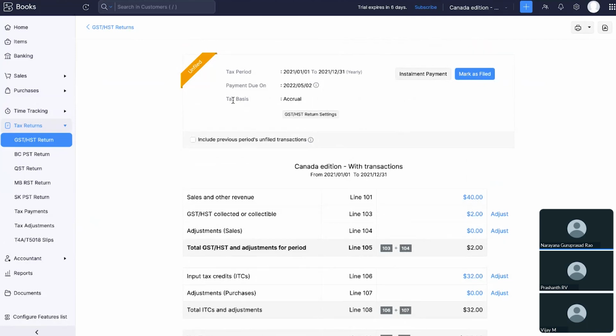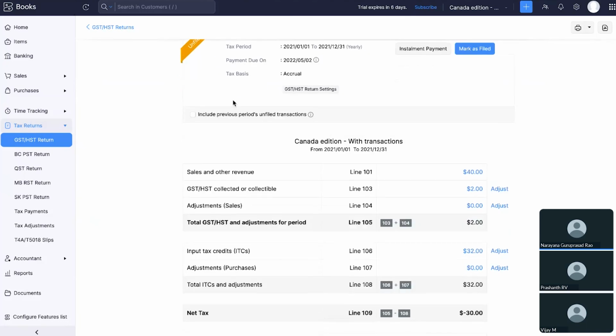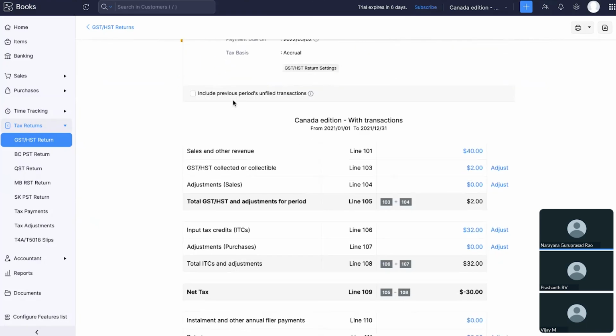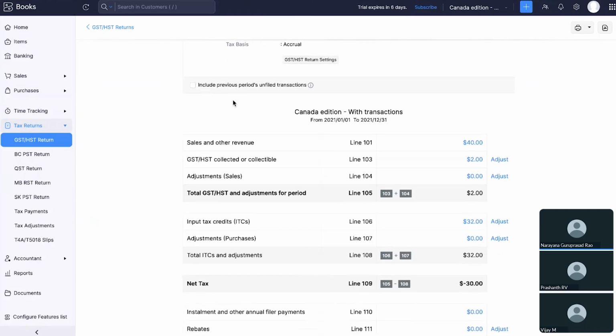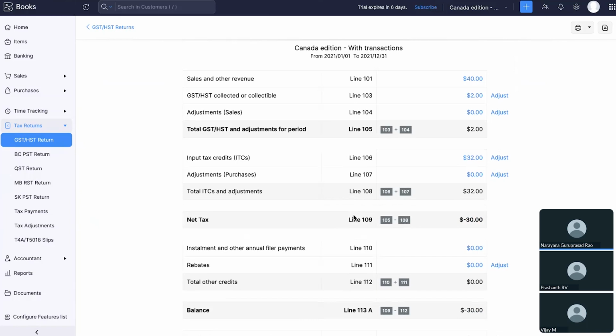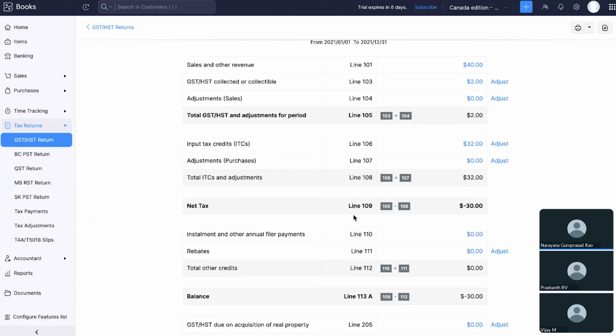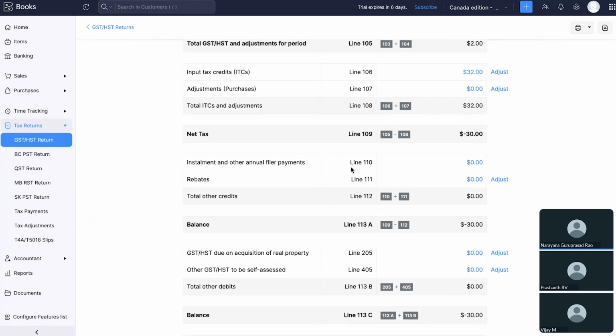The GST HST tax returns report in Canada consists of several key lines, each representing specific components of your tax reporting. For example, line 101 represents your total taxable sales, including goods and services sold within Canada. Line 106 shows the input tax credits, so businesses can claim the GST, HST paid on some of the eligible expenses as ITCs to reduce their tax liability. Likewise, line 110 shows the installment payments that you have recorded.